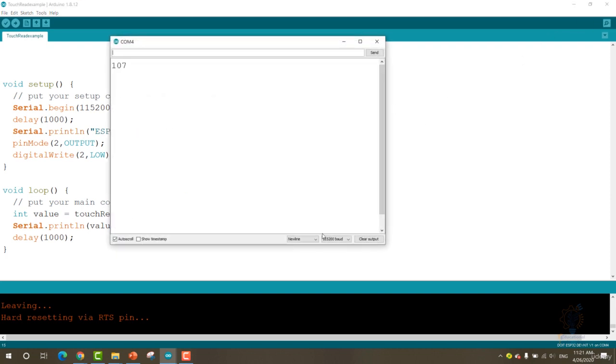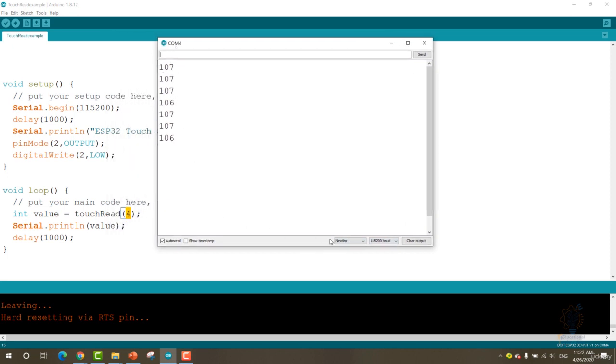Now let's open up the serial monitor. Okay, as you can see, the touch value here is 107, and if we touch it, it will change. Let me do that. Okay, now as you can see, we have 74, 37, 71, 70. Now let me touch the pin. As you can see, once I touch the pin, the values go below 10, and when I leave it, it goes again up to 70, 72.